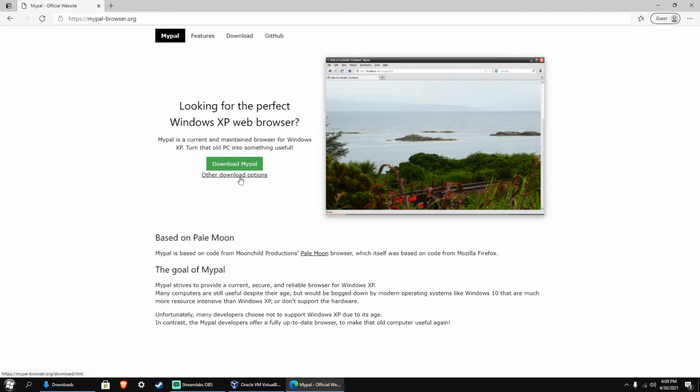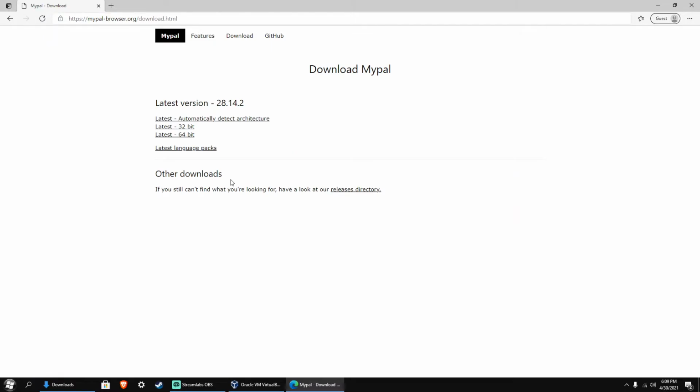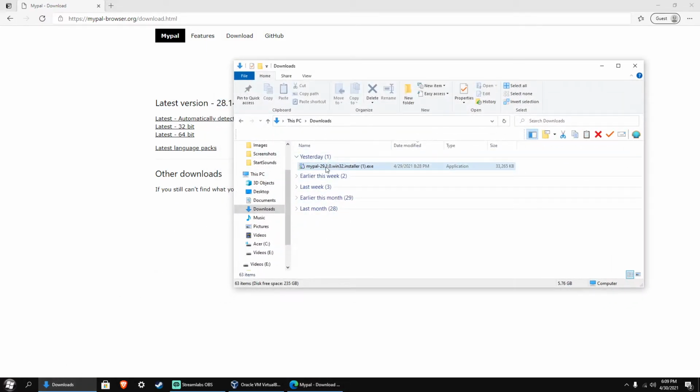What you're going to do is click Other Download Options. If you know what version of Windows you have, if it's 32 or 64, you can click one of these. If you don't know, you can click Automatically Detect Architecture. But I recommend you do find out which version of Windows you have. So I've already got it downloaded, as you can see right here.